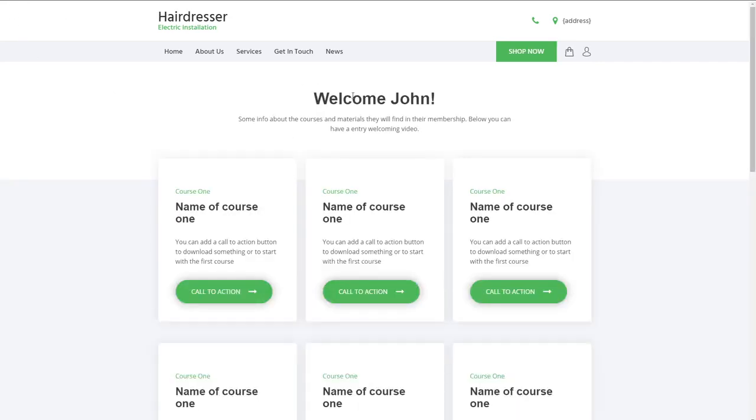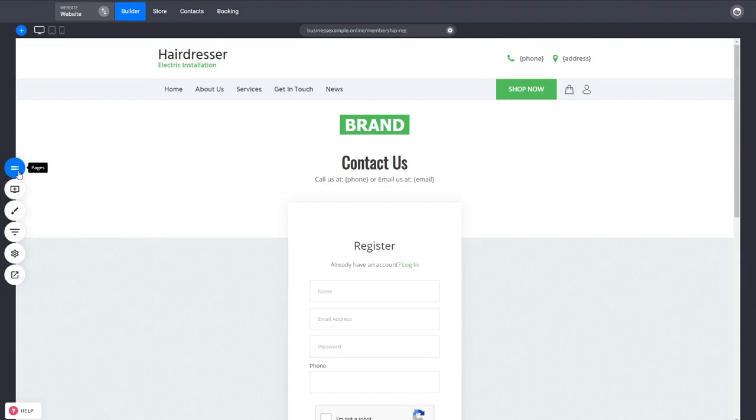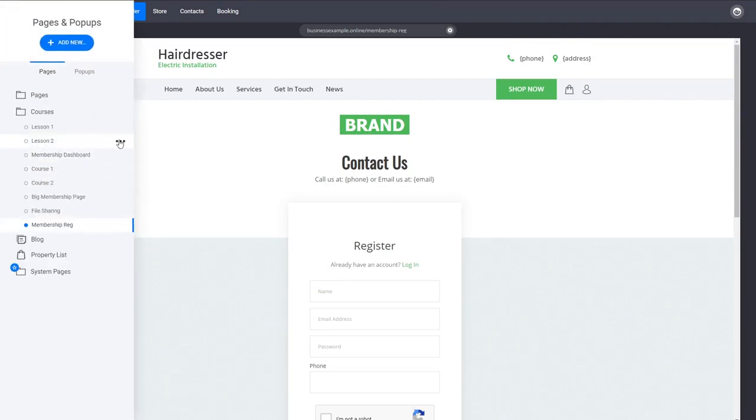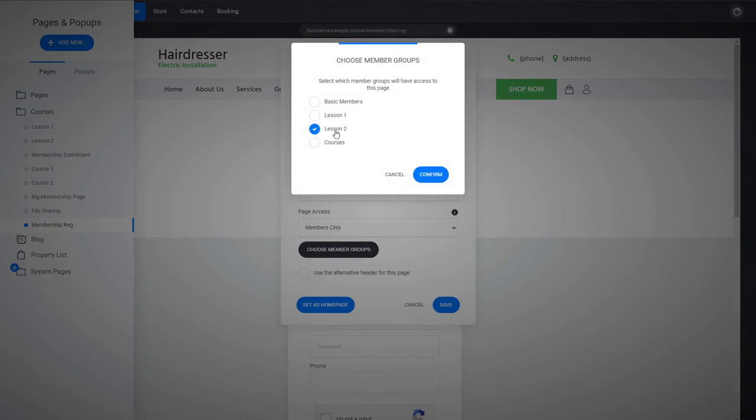So how do we actually give people access to these pages as well when they sign up? It's actually very simple. If we go to our builder and go to the pages, when we go to lesson 2, in the settings again, as you remember, we added lesson 2 to have access to it. So if you wish, you can actually have the person have access to the courses as well. Well, actually not the person, the page to be accessible by the course users as well.